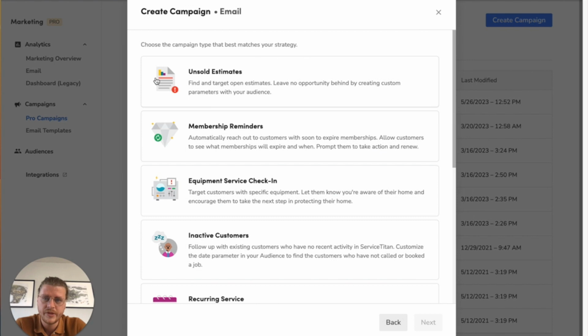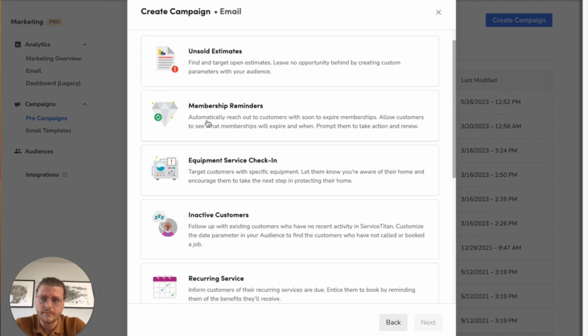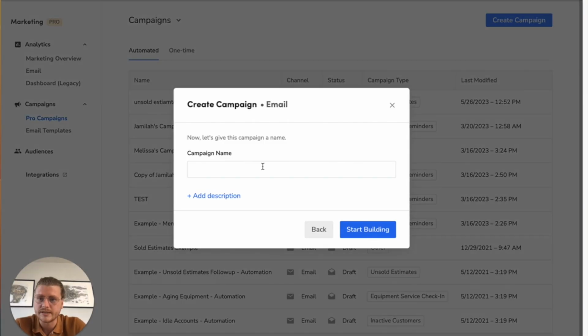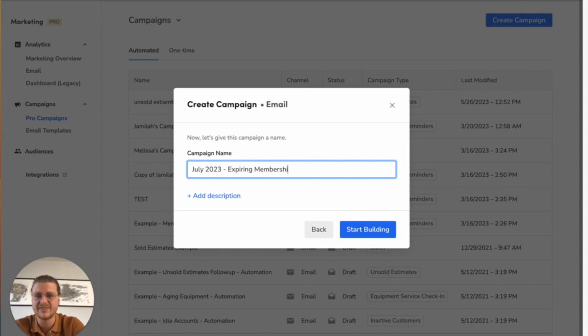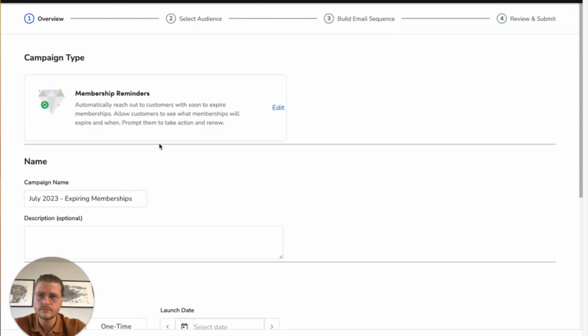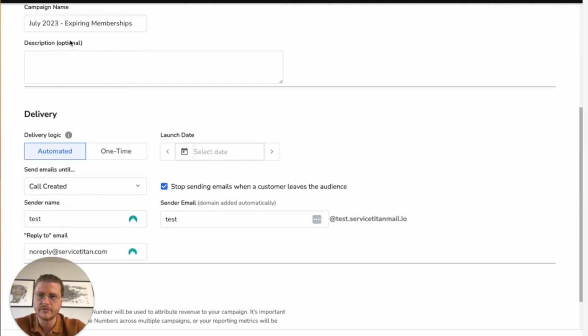Click next. And what we're going to do is this is going to be a membership reminder campaign. There's a bunch of types of campaigns you can do. You can also select other, but this helps organize them. And we're going to just call it July 2023 expiring memberships, so that way everything's consistent across the build. As you go through here, you can give a description.